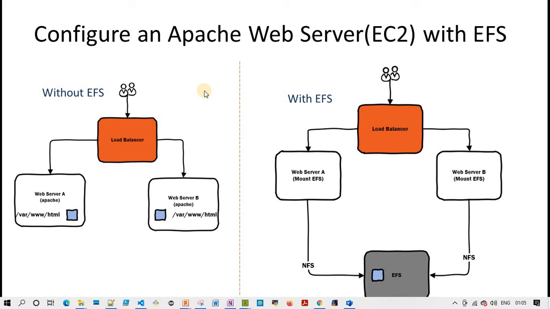Hello everyone. Today we are going to configure an Apache Web Server with EFS. In this slide, you can see that we have two web servers, A and B, which are managed by a load balancer, and definitely both web servers show similar content. In this approach, there is one limitation. The limitation is that even though the content is the same, it uses two different storage spaces to store it.